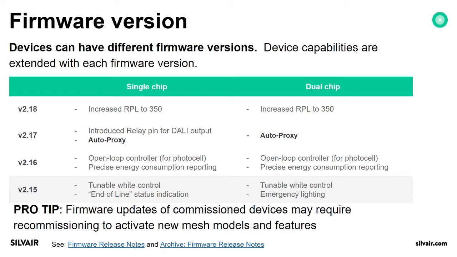There are a lot of functions and additional capabilities with each firmware, and I cannot really explain all of them in a short presentation. So please also visit our archive for firmware release notes to understand which firmware provides which additional capabilities.